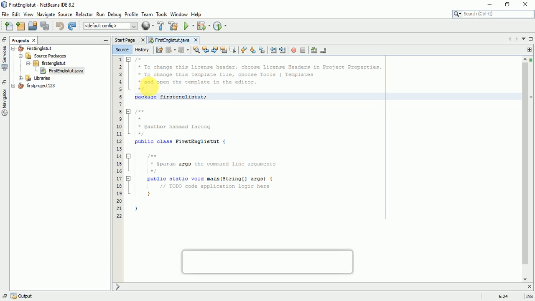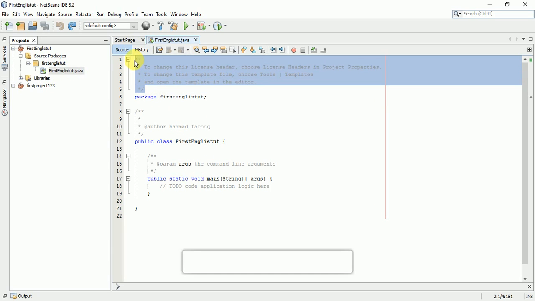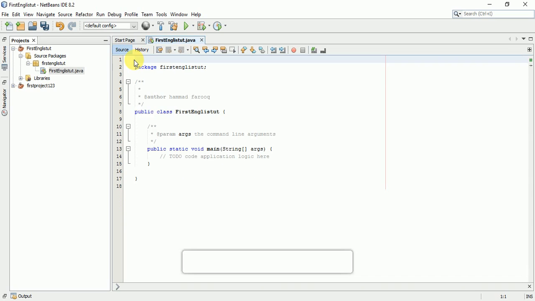Here on the top, these 3 to 4 lines are comments. You can ignore them, just remove them and come to this line. Package first English tutorial. So what is this? There is a keyword package and this is the name of the package. So what is a package? According to the definition, a package is a namespace that organizes a set of related classes and interfaces. You can say that a package is a pack of related classes and interfaces.